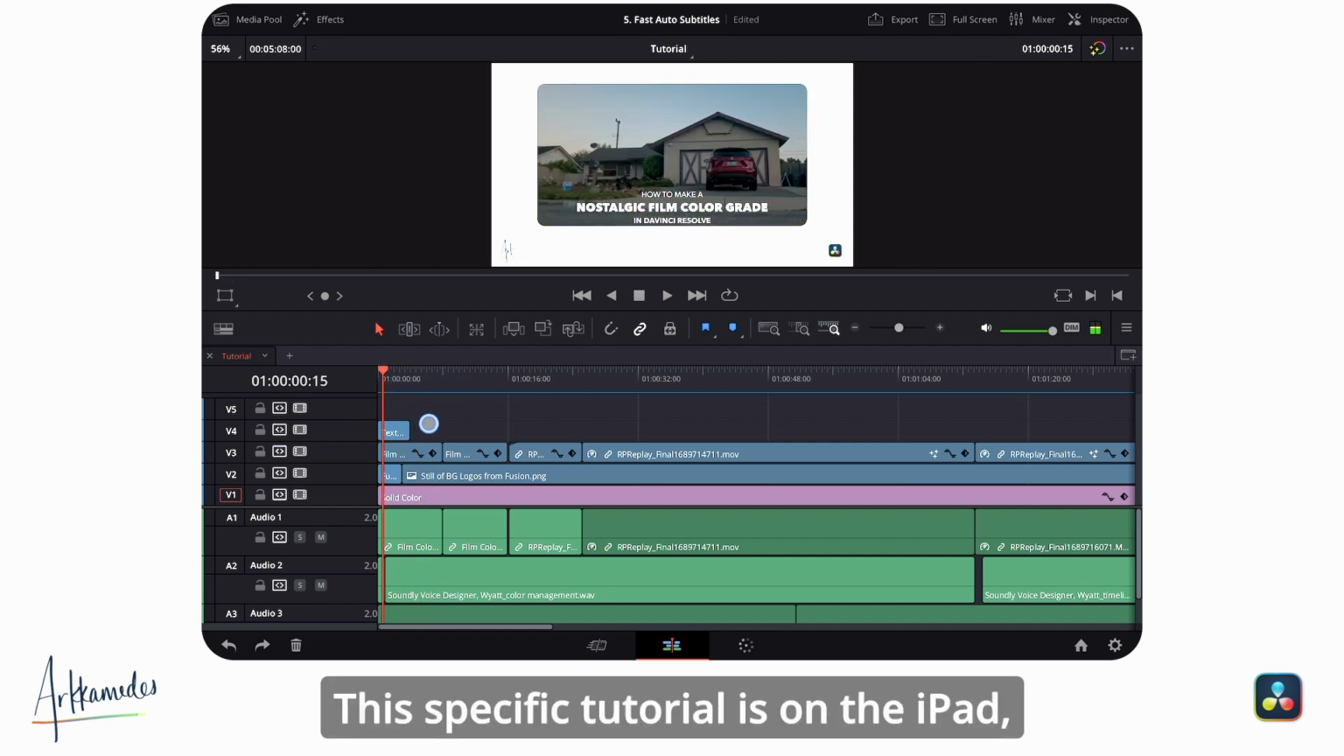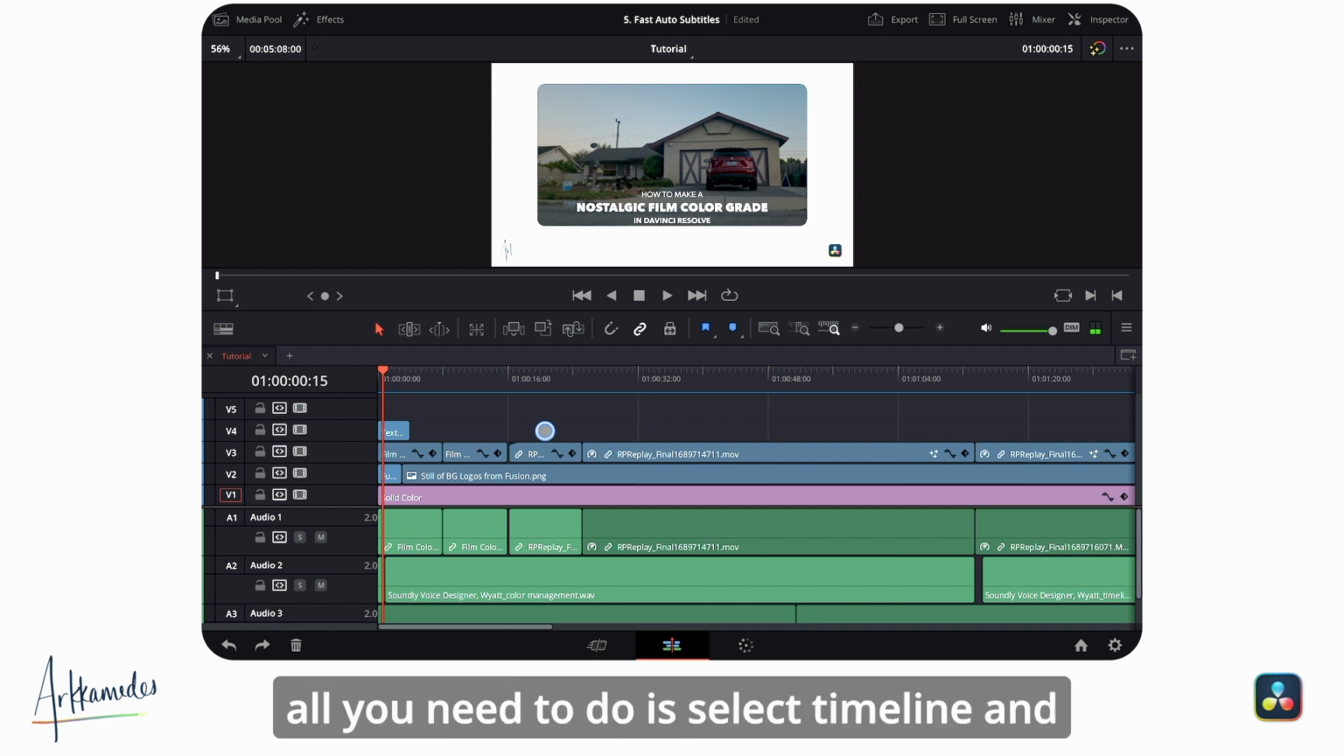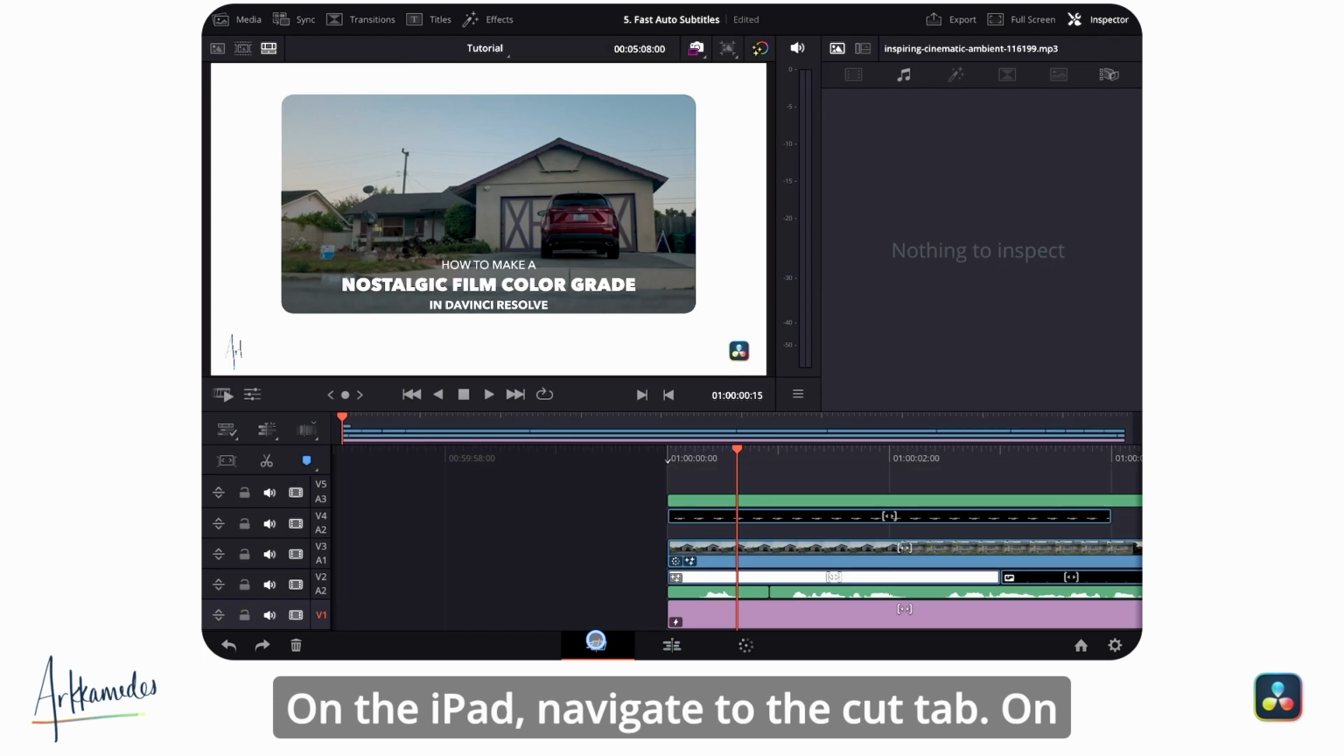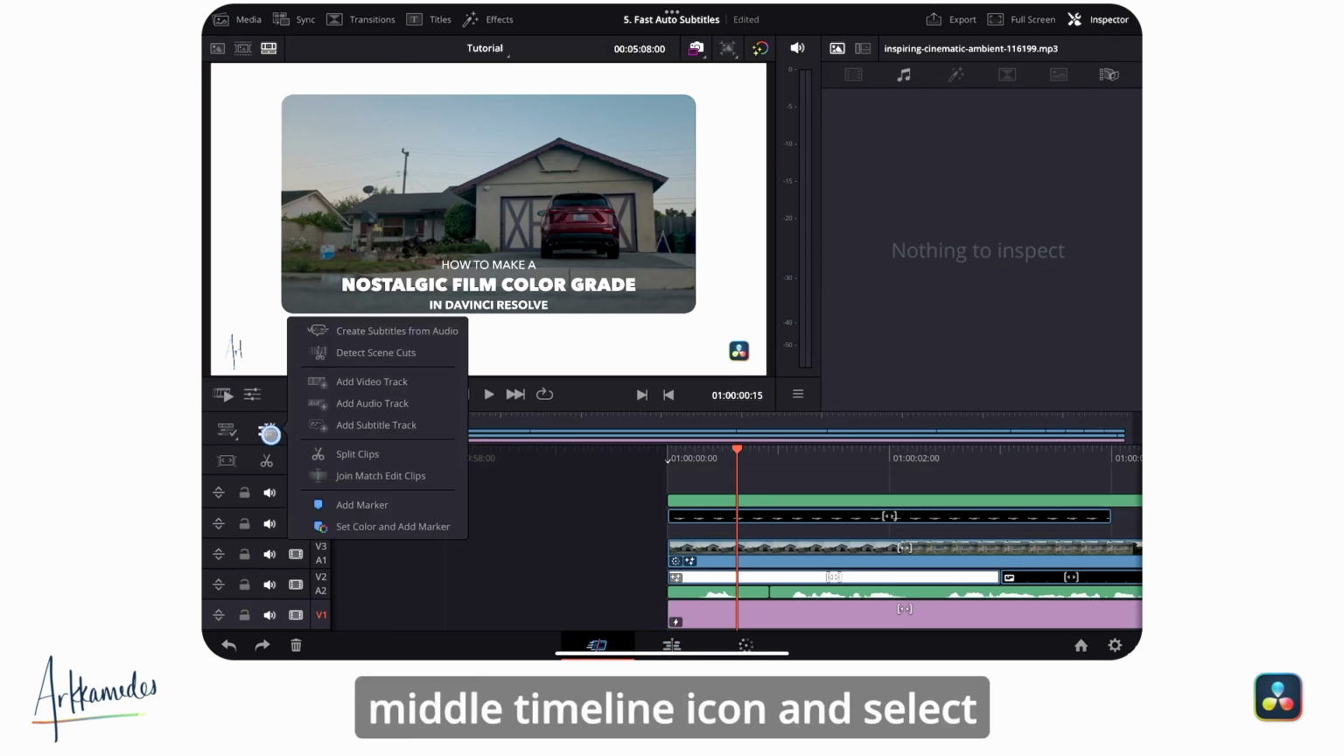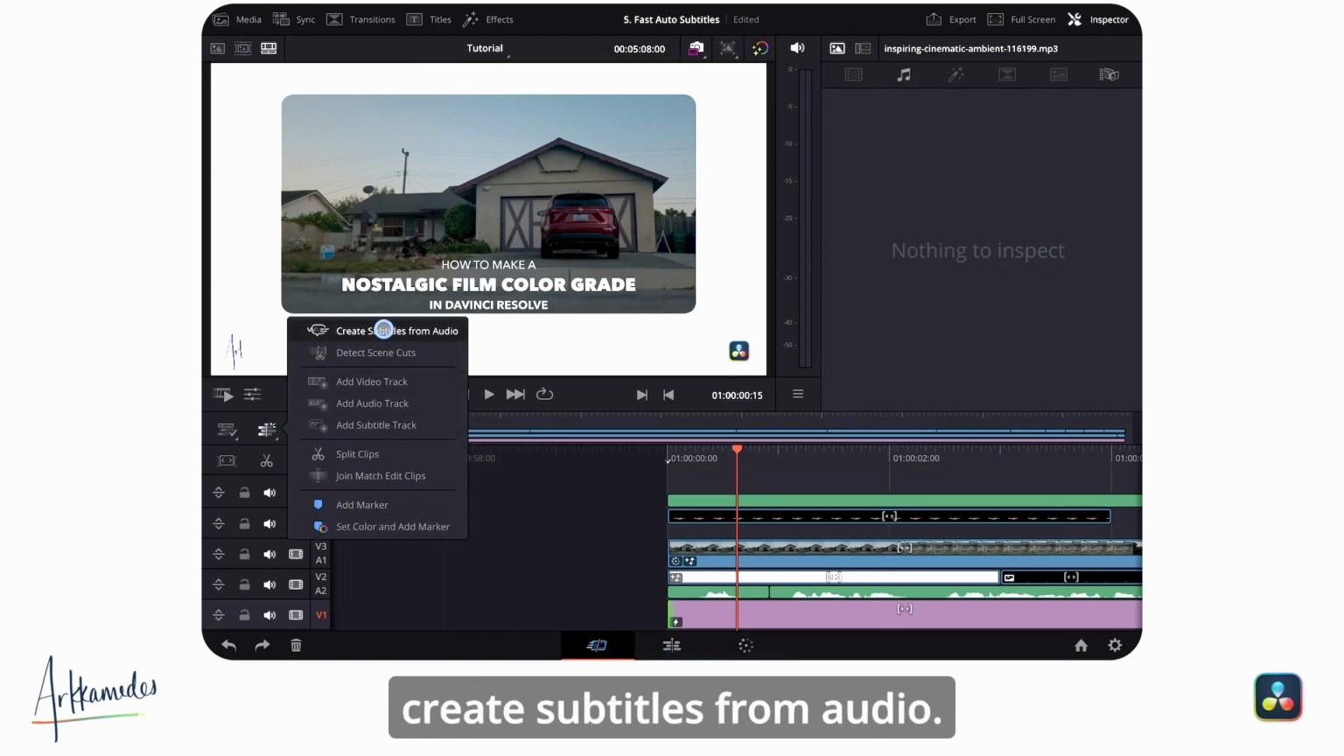This specific tutorial is on the iPad, so I don't have a top menu bar, but on desktop, all you need to do is select Timeline and click on Create Subtitles from Audio. On the iPad, navigate to the Cut tab. On the left, click on the middle timeline icon and select Create Subtitles from Audio.